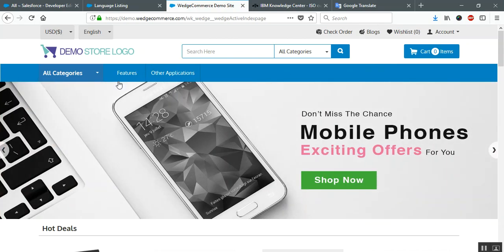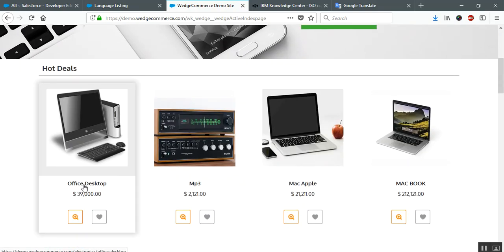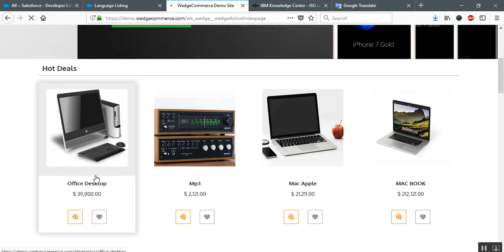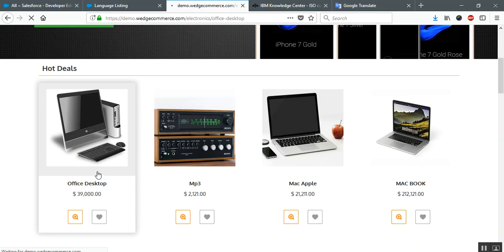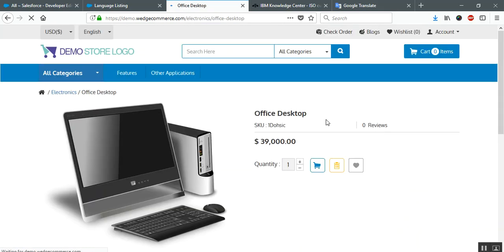Now for the specific categories, product names and product details, these translations will work once you create a product. At that time, you can define the language as well, like in which language you want to display the SKU and the product name and all.